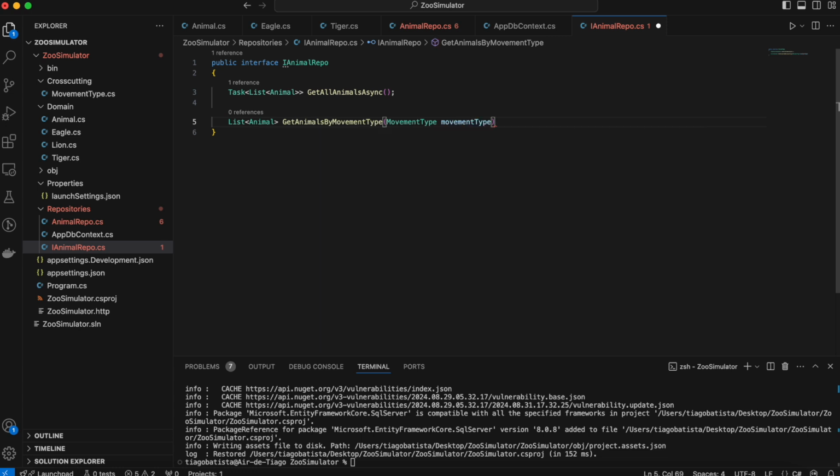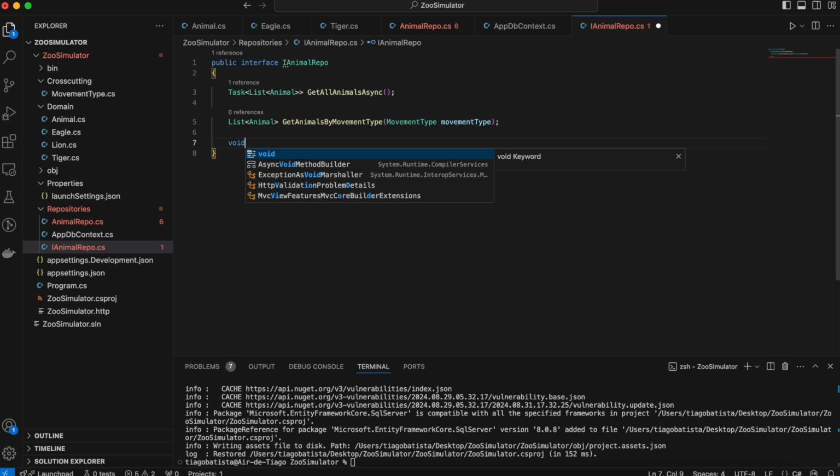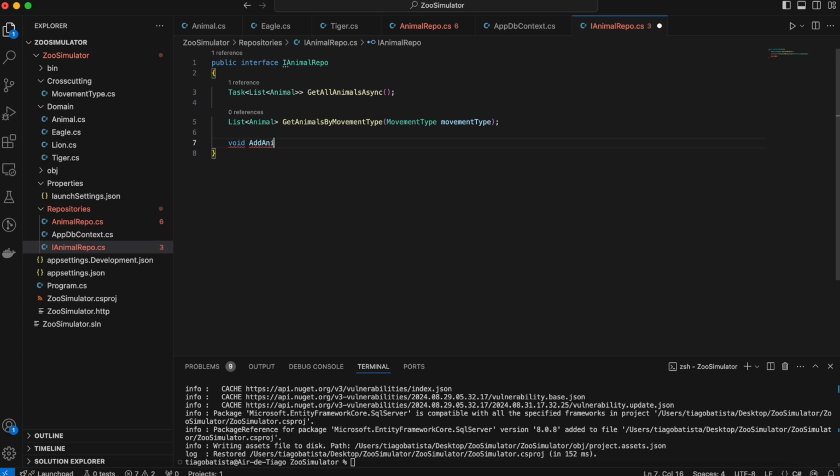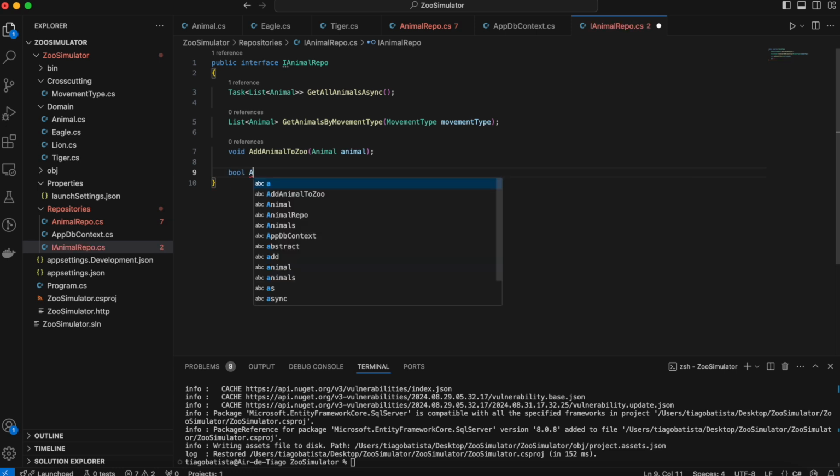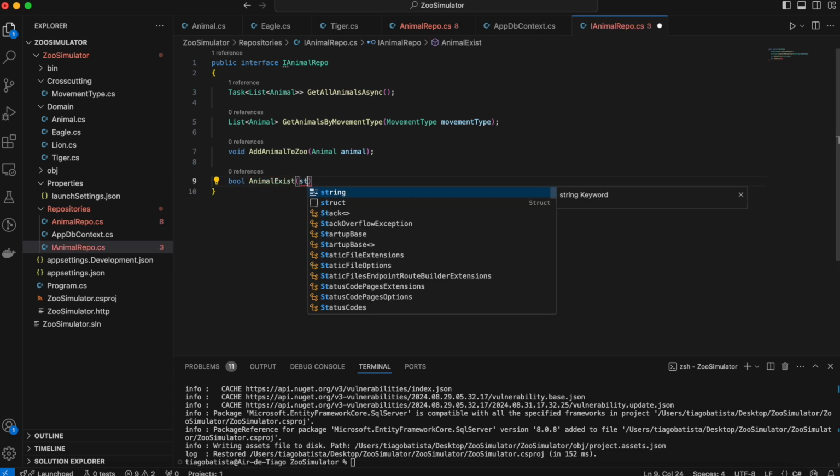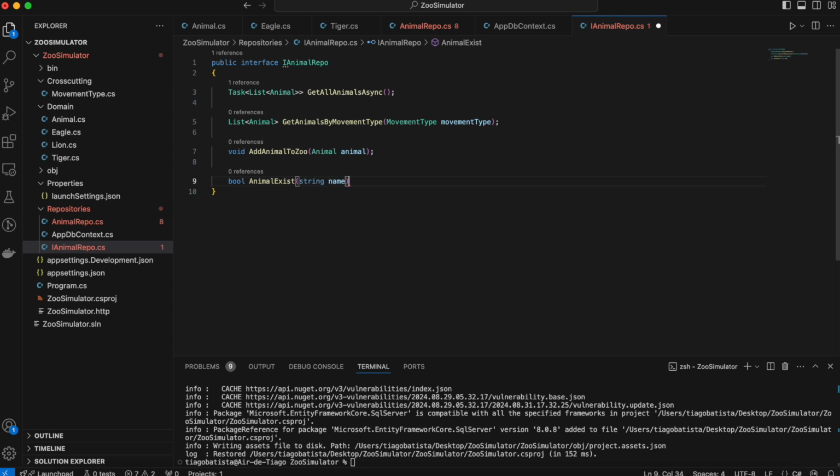Movement type. And now we don't want to return anything, and let's add an animal to the zoo. And lastly, let's have a method to check if the animal exists or not. And we will check it by name.